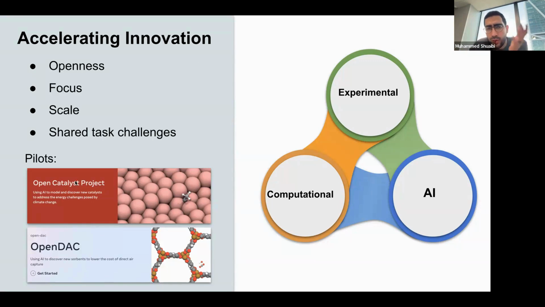And we've started two pilots to do this, doing this full workflow. One is called the Open Catalyst Project, which is focused on catalyst discovery and what I'll talk about today. Another one is Open DAC. This is direct air capture: how do we capture harmful pollutants like CO2 from the atmosphere and convert it to something good. But today I'll focus on the Open Catalyst Project.